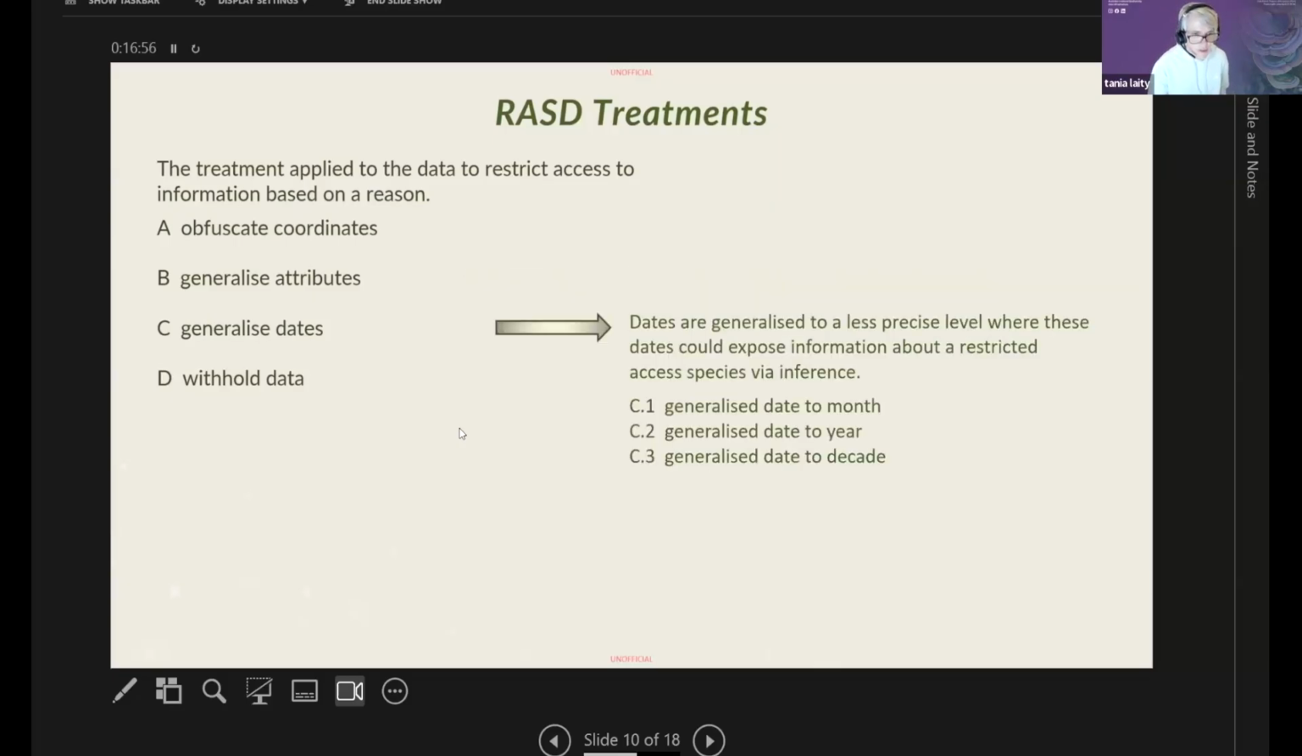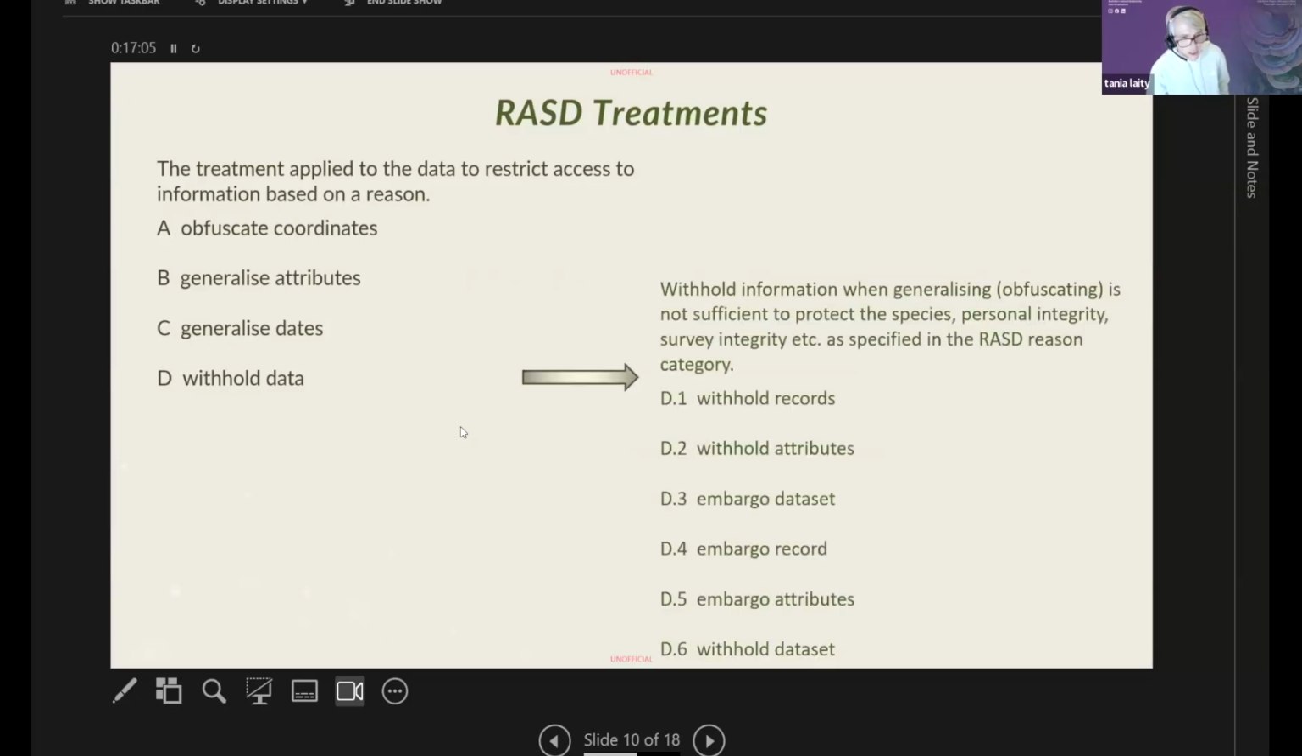And then you can also generalize attributes at a taxon level. Then there's dates, so you can generalize to months, year, or decade, and then withholding data. So whether you withhold a whole data set, records, attributes, embargo it. You can embargo records or attributes, or withhold the entire data set.